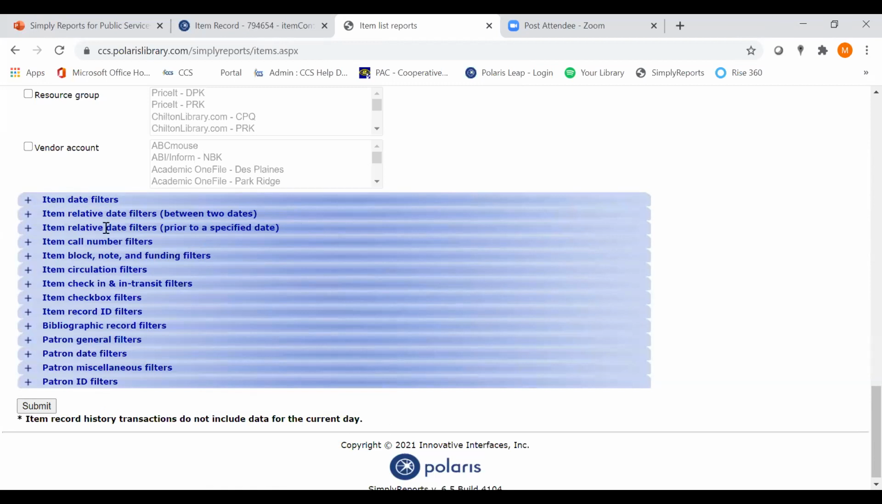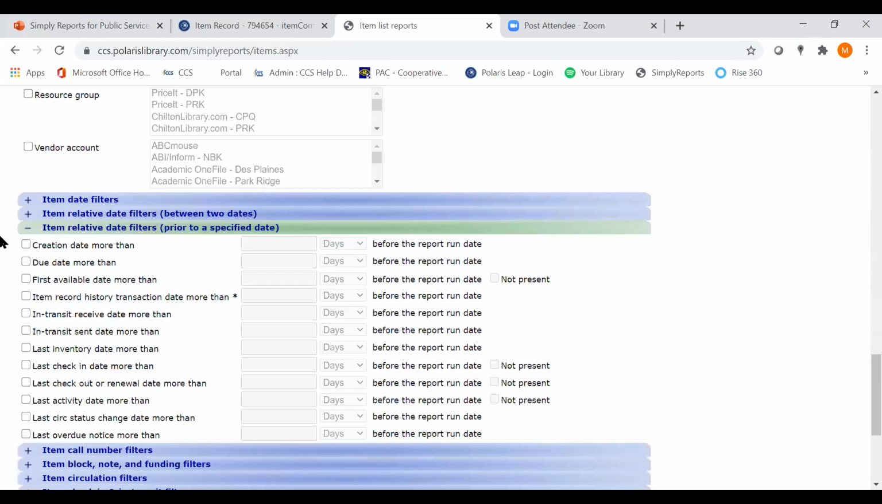And I am going to expand item relative date filters prior to a specified date. So we can take a look at some of these options here. So this is where we can see, if you select one, then you can tell it I want to look for dates that fall between X number of days, months, or years before my report run date. So you don't have to do kind of math in your head. And some options that may be relevant to you when building your report is the age of an item. So for example, if you only want to consider items that have been in your collection for 2 or more years, use the first available date.